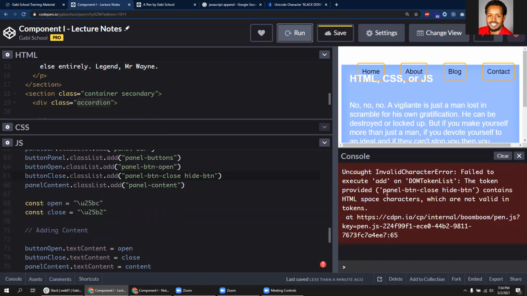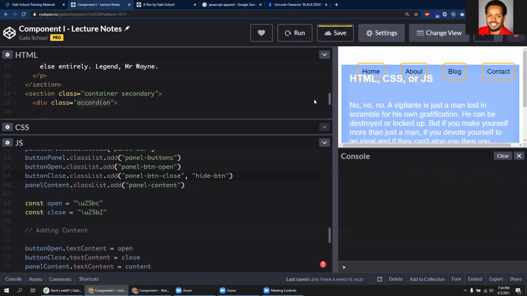Okay. So this one's saying the token provided, panel contains an HTML space character, which is not valid. Okay, so let me go back to my node and see if that's the case. Oh, okay. I think we have to put a comma here. And then I think Abdurshid pointed out this. I think that's where the issue comes from. So if we have two classes and we're using classList.add, we have to put a comma between them, not a space. I think that's where the issue comes from. So if we run now, it should be good.